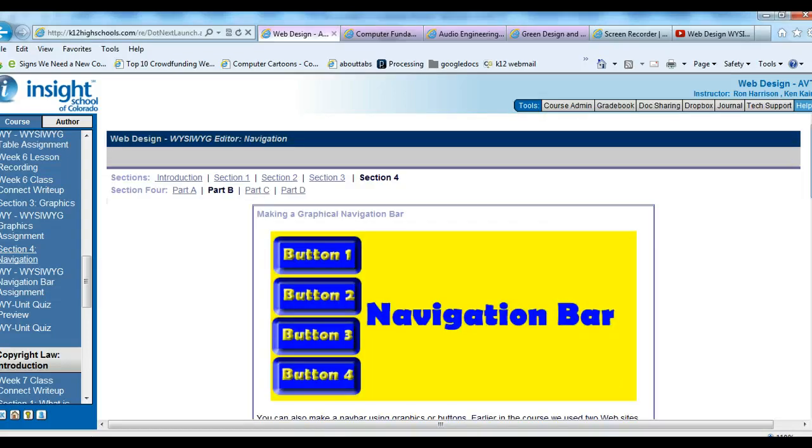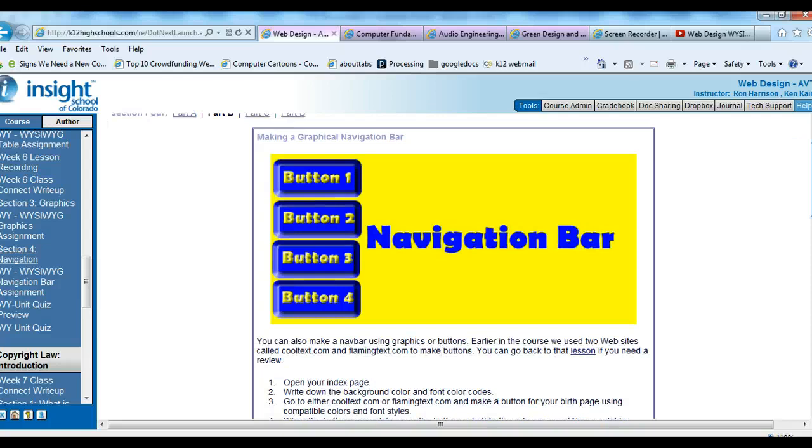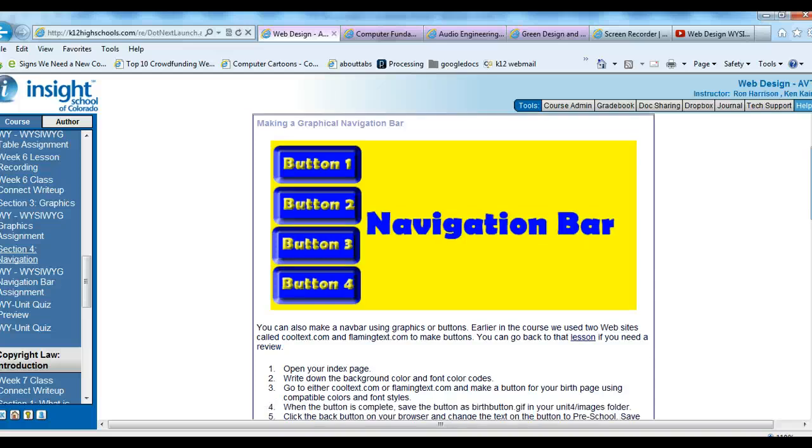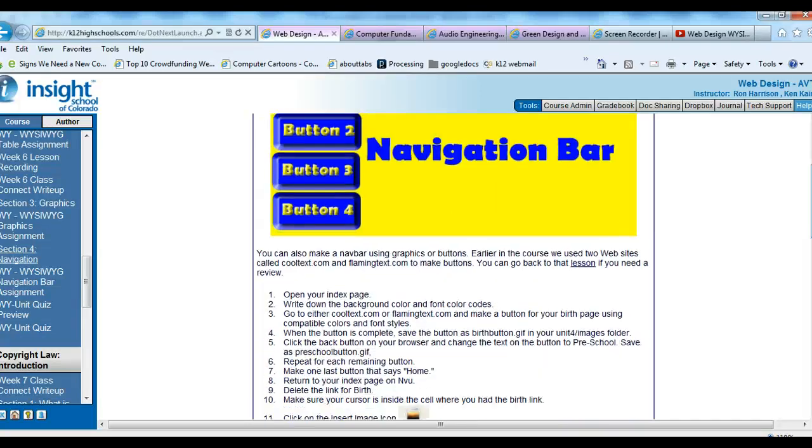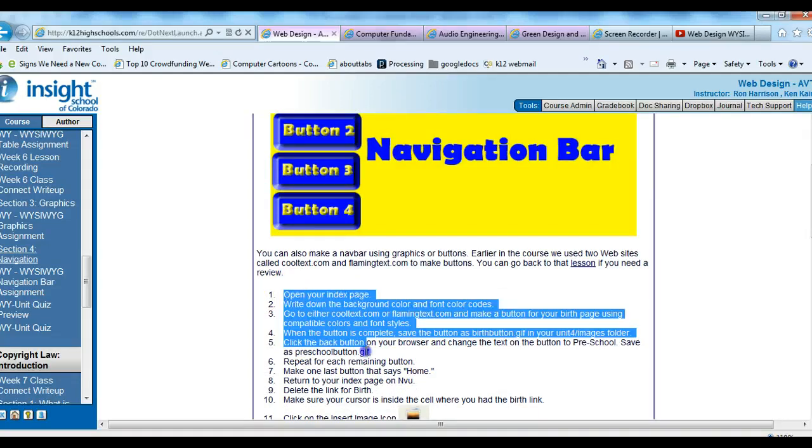Now you can also put buttons in. This would be a graphical navbar where you can put buttons. I will not require this, but if you do put buttons in, I'll probably give you a little bit of extra credit. What these amount to is you make the buttons as images, and then you insert the images into that navbar instead of text, and you make those images link. Just remember that if you do this, follow these directions down here.